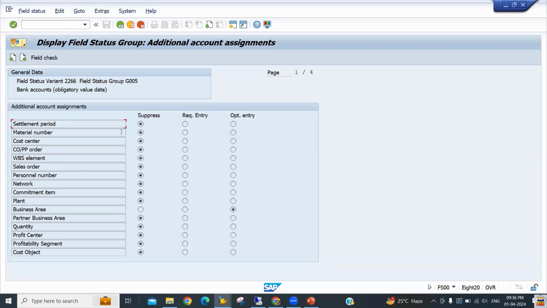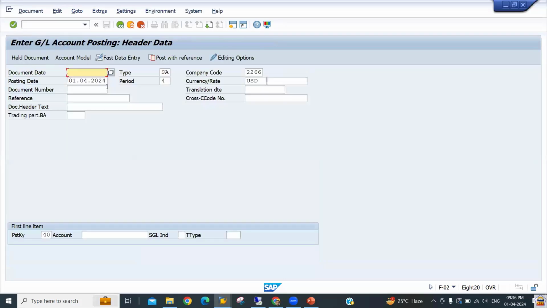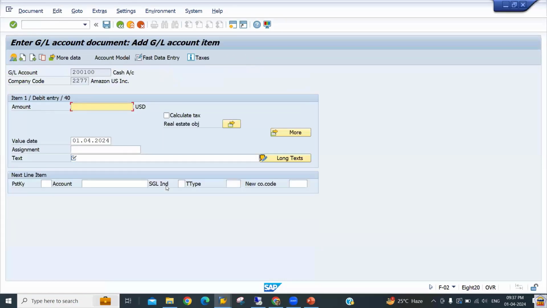Now the same kind of control we have in the document posting, in the posting key. For example, if I'm doing a posting and in this posting I'm using this GL, let it be the company code 2277. In this company code, cash account is there. And now you can just see here we have the value date, we have the text field which is coming as required.